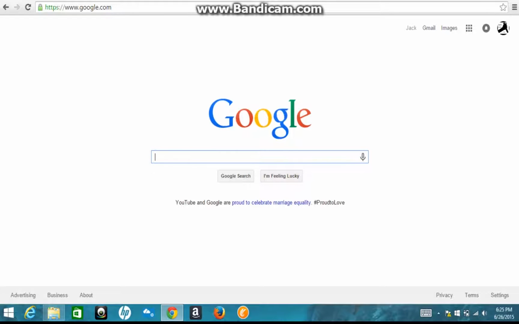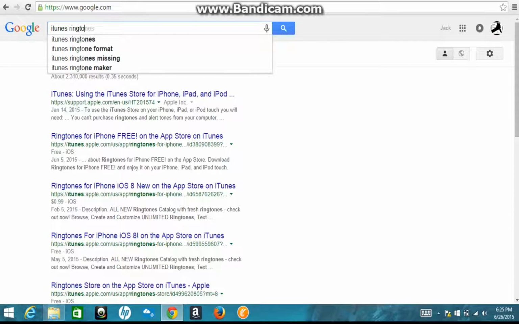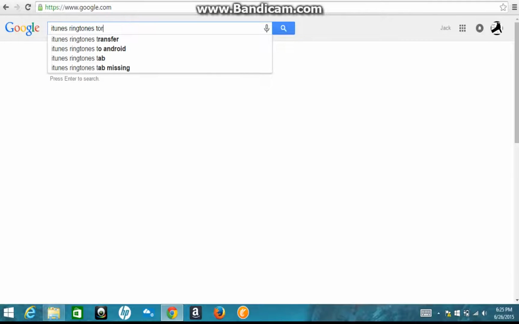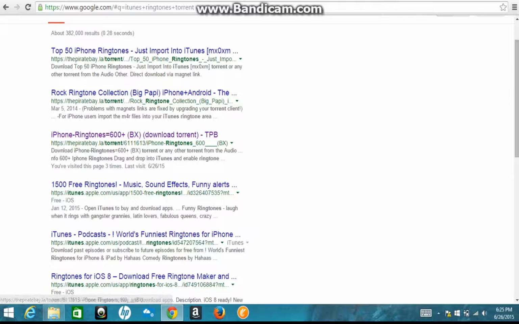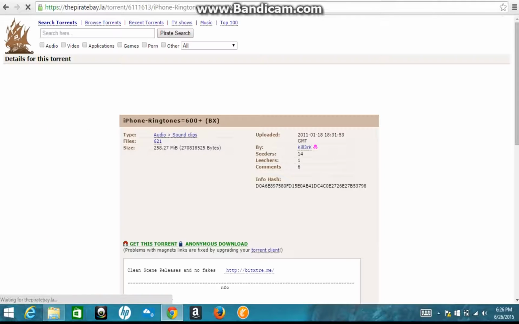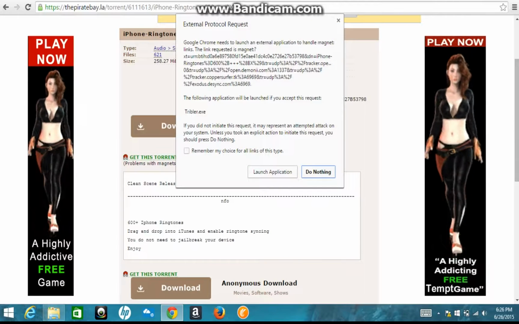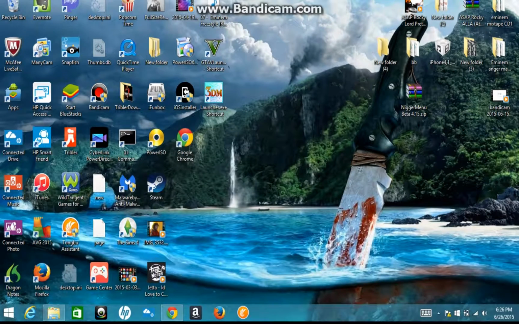And the next step is getting the torrent. So you're going to want to type in iTunes ringtones torrent. Alright, so it brought it up anyways. So this one right here, where it says iPhone ringtones 600 plus BX download torrent, the Pirate Bay, TPB, that's what you click on. And then simply, you just say, get this torrent, and you launch the application, and it will bring it up in Tribler.